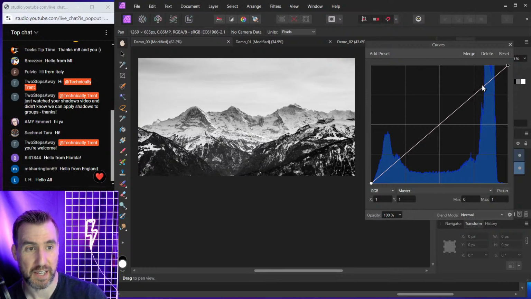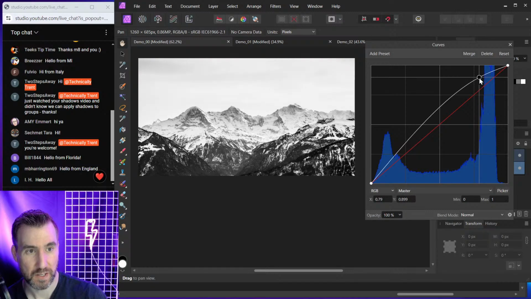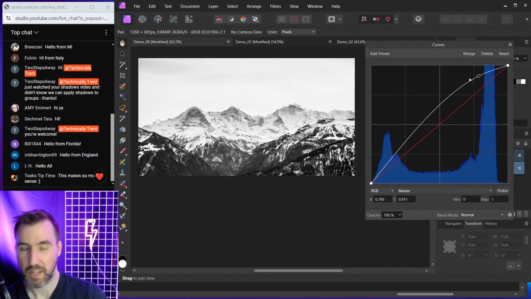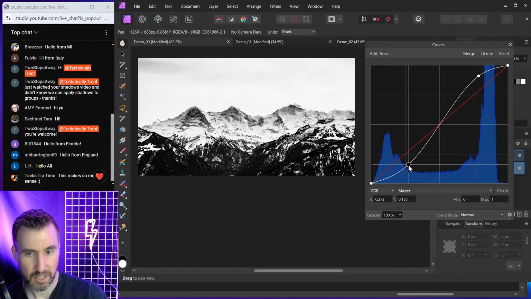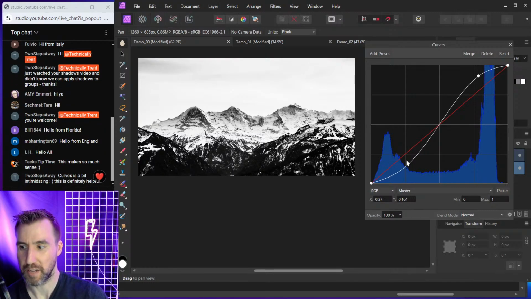To make the brights brighter, I can drag this part up here. Now that makes my whole image brighter. I need to do another thing to make the darks darker. I can click here and drag down here. So now my darks are darker, okay?